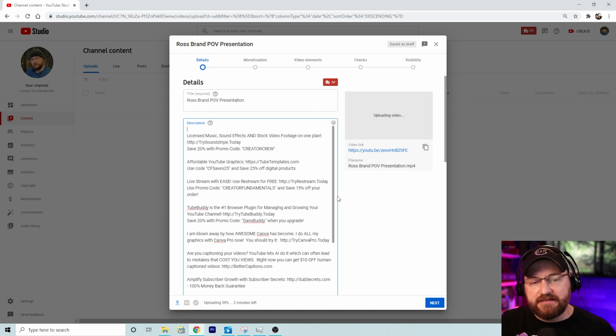Now, there's a couple things on this page that you can take note of. For one, as soon as you start uploading, you're going to see the status down here in the lower left-hand corner. Now, there's some really important things that you want to focus on with regards to the status, because a lot of people get confused.